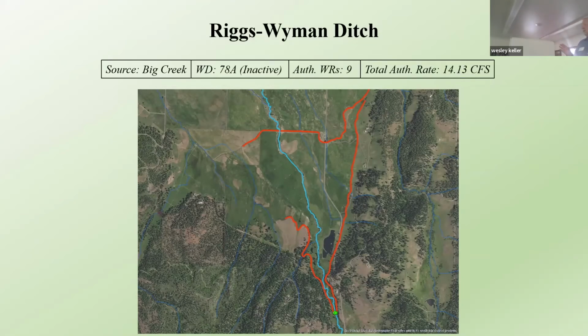Anyways, the one on the west side, or the left side of the screen, is the Riggs Wyman ditch. It is sourced from Big Creek. It is in Water District 78A, which is currently listed as an inactive water district, which means there's not a current water master. This is something I want to touch base with the water master on, though. I'm not 100% sure right now if he has been managing this for 78C. It has 9 water rights associated and a total authorized rate of 14.13 CFS.